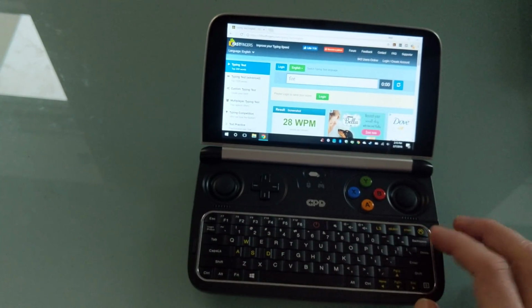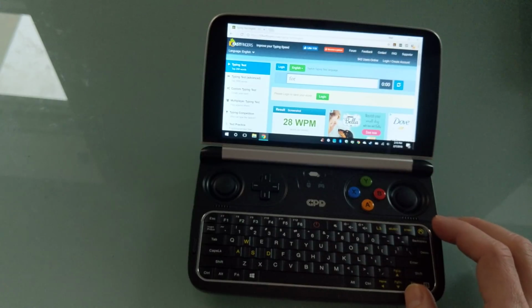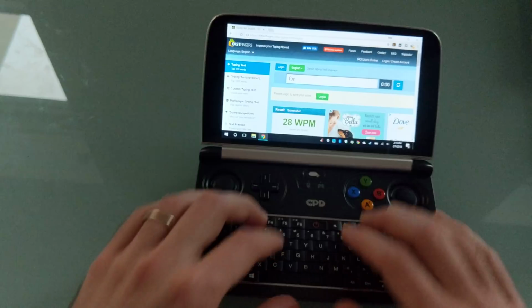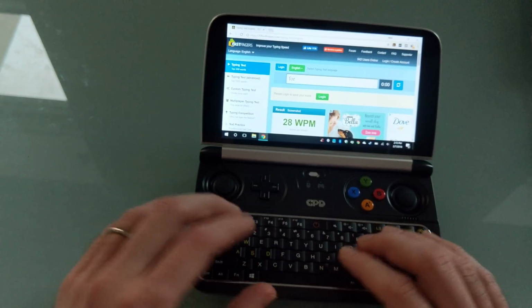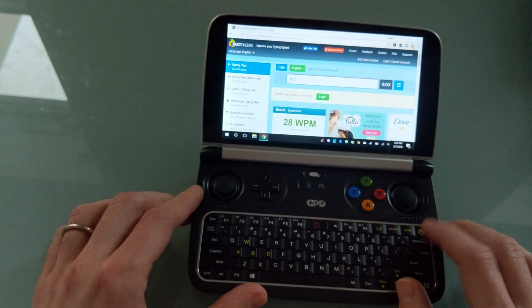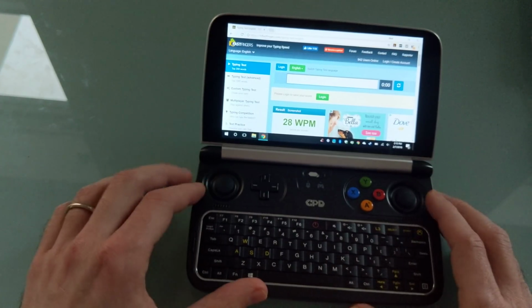All right, so 28 words per minute. That said, you do have to press relatively hard. It's not quite as light a motion, and you do kind of have to look at the keyboard. I think I got better accuracy this time around. I definitely got better speed with it flat on a table.